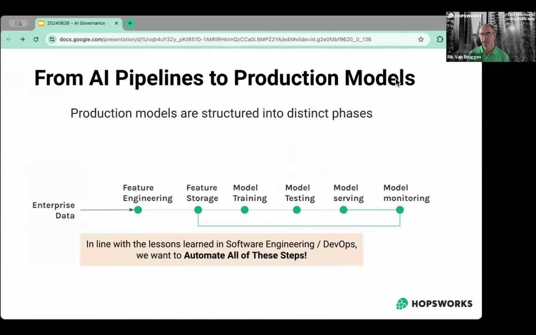These pipelines follow each other. They form a system as a whole, right? And typically we talk about FTI pipelines, right? So feature pipelines, training pipelines, and inference pipelines. And then, as you can see in this diagram here, it all is quite structured, right? So we build these production models in different distinct phases.